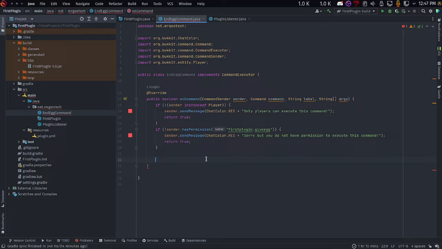So now we need to get the instance of a player, and we know that the sender is an instance of a player. But right now, we still only see sender as a command sender. We don't see it as a player. And how we can get the actual player part so that we can have access to player functions is called casting.